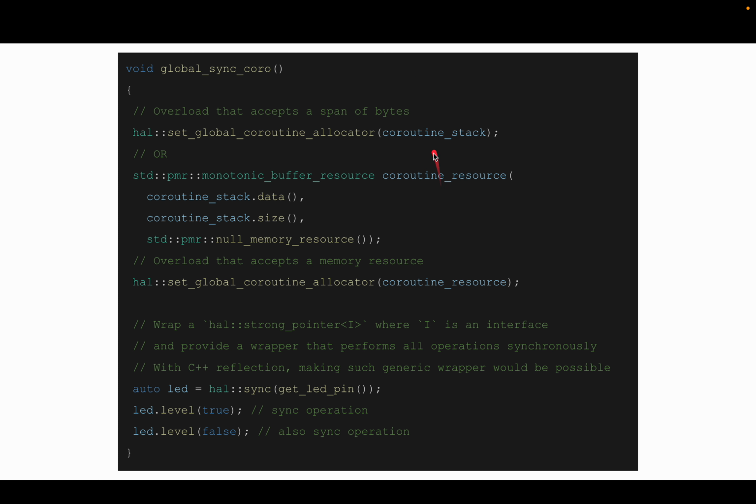I'm still figuring out which one of these. I want to be able to support both, but I don't know if I can, so I'm going to try to support both. But the idea is that you just give it some memory and say, hey, you manage this memory. And anytime I use the sync function on some interface, it gives me back a wrapper that's synchronous. So I can give an output pin that comes back from the get LED pin function.